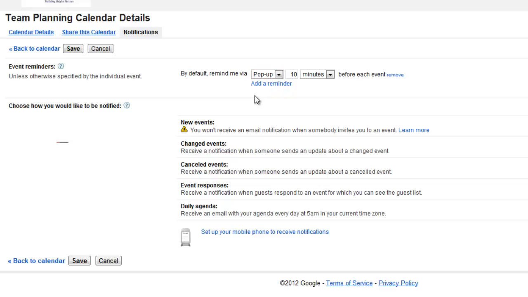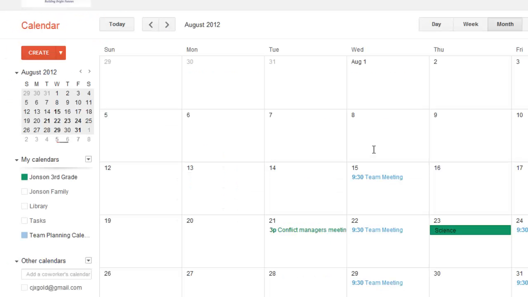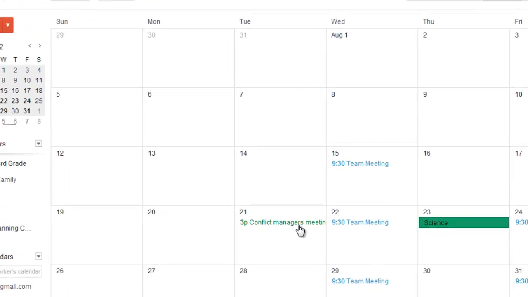So you can set up reminders for all events on your calendar. That will mean that you're going to get a lot of reminders, or you can just do it event by event. So for my third grade calendar, I don't want to set up notifications for the entire calendar. I'm the one who's adding most of these things on here, and I don't want a reminder every time I put something on the calendar. Maybe for something like the conflict managers meeting, I would like a reminder.